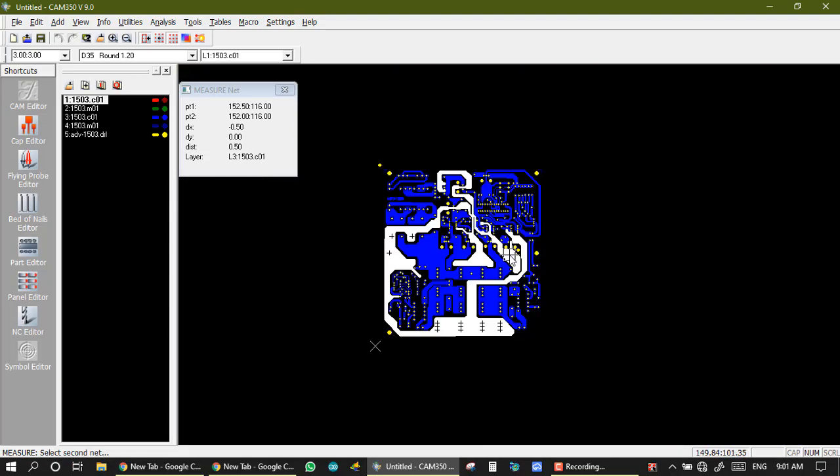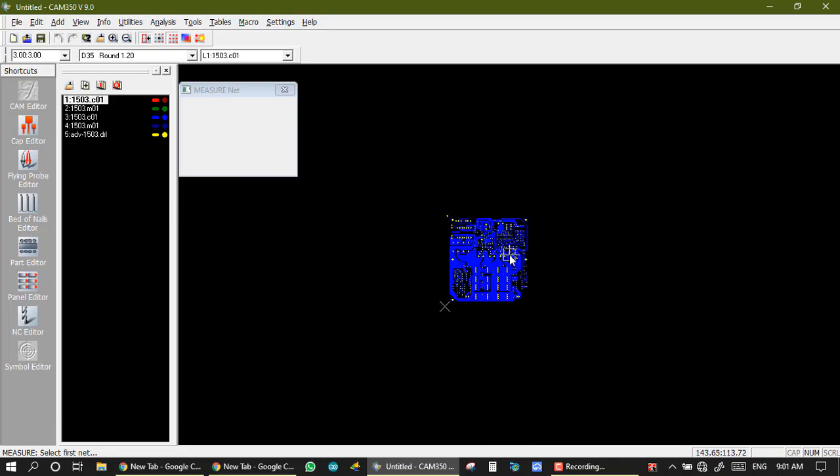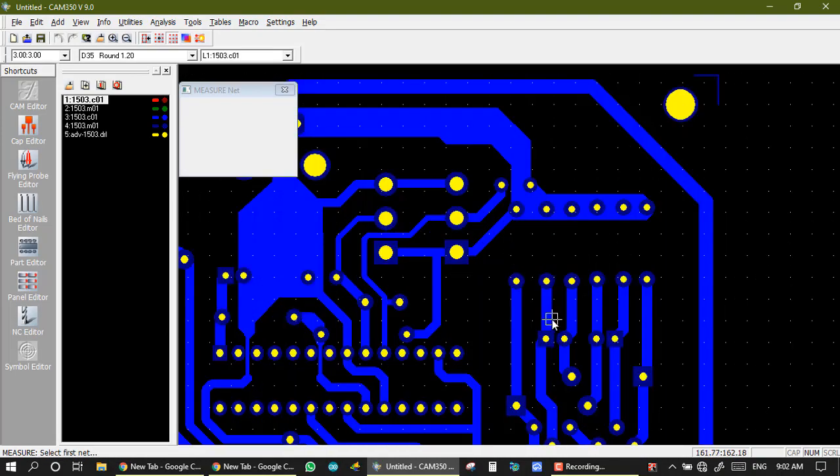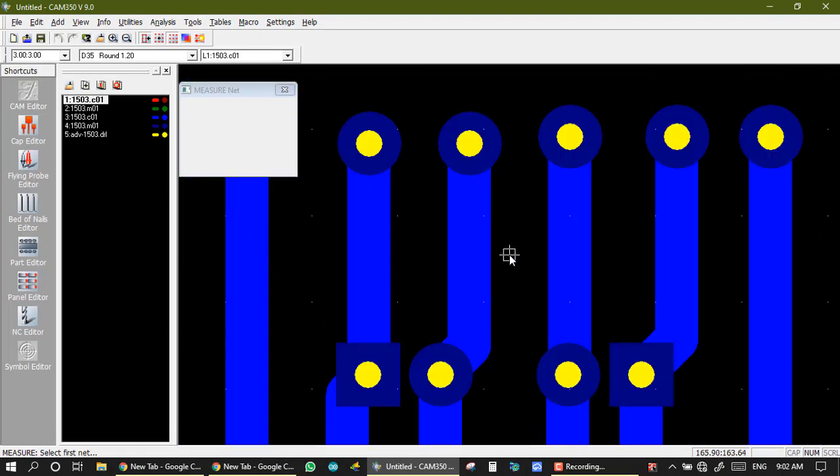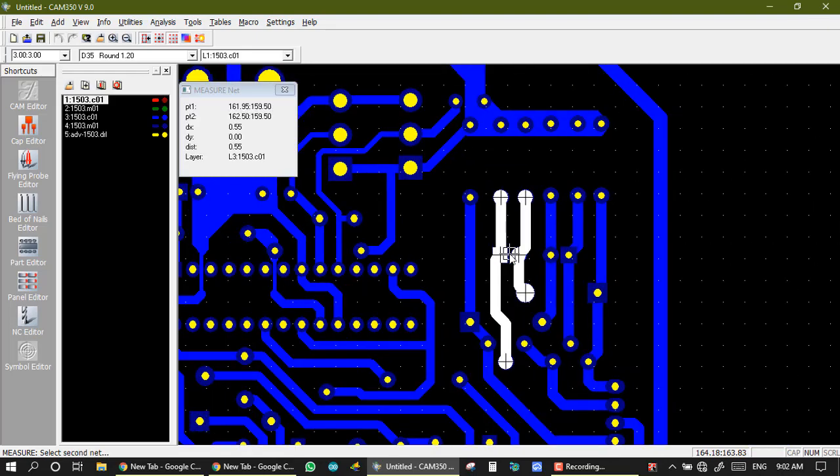We take a second example for net to net. If I select these two nets, first and second, then the net to net minimum distance is 0.55 mm. Sometimes we need to know the distance between net to net because of shortage problems. If the distance between net to net is very low, then in production the chance of a short between two tracks is more.